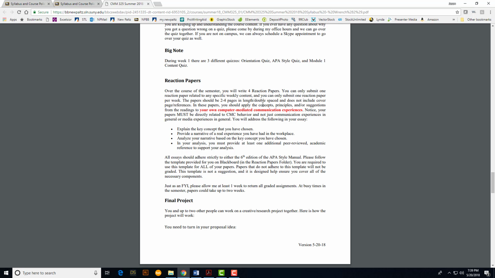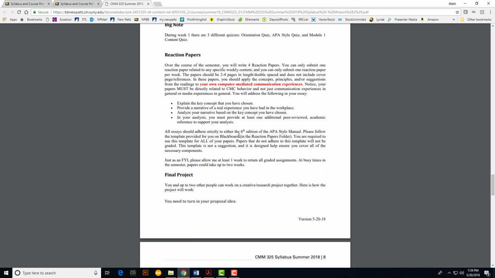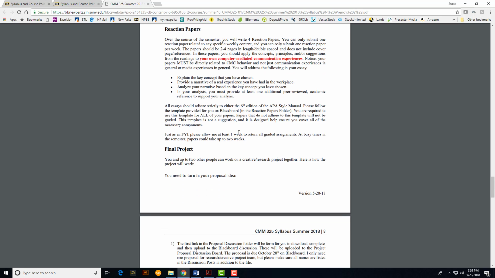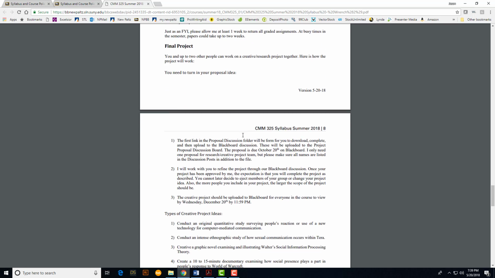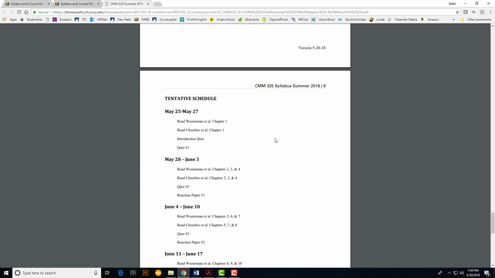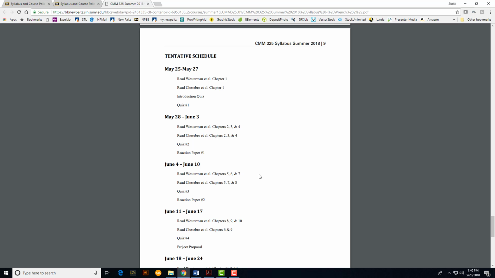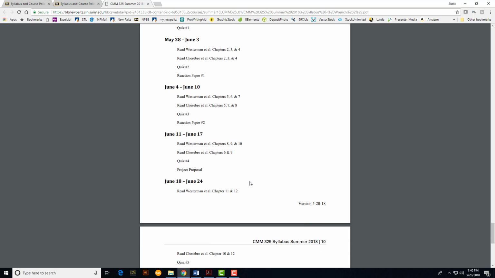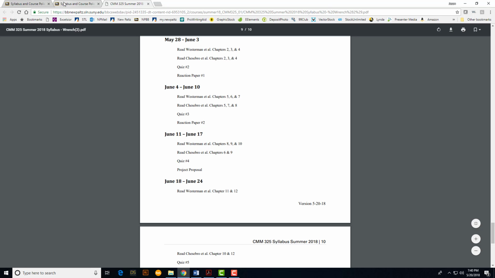There are also going to be 4 reaction papers. Please make sure that you read the information on reaction papers. And again, pay attention to that rubric so you know exactly how you're going to be graded in this class. Then there's information on the final projects. Please make sure that you pay attention to that. And then last but not least, you have information here that breaks down on a weekly basis exactly how you are going to be graded. So please make sure that you spend a decent amount of time going through this syllabus to know exactly how you are going to be graded this semester.